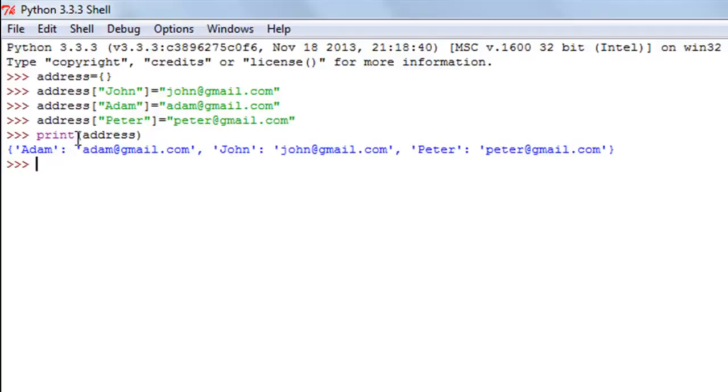So the print function has made it obvious to me that this data is in a dictionary, and you see that the colon is used as the separator between the keys and values. So adam@gmail.com, this is a key value relationship, and then there's a comma symbol that separates the first key value relationship from the second key value relationship, and then John is a key, and john@gmail.com is a value to it, and Peter is a key, and peter@gmail.com is a value for this key, right?